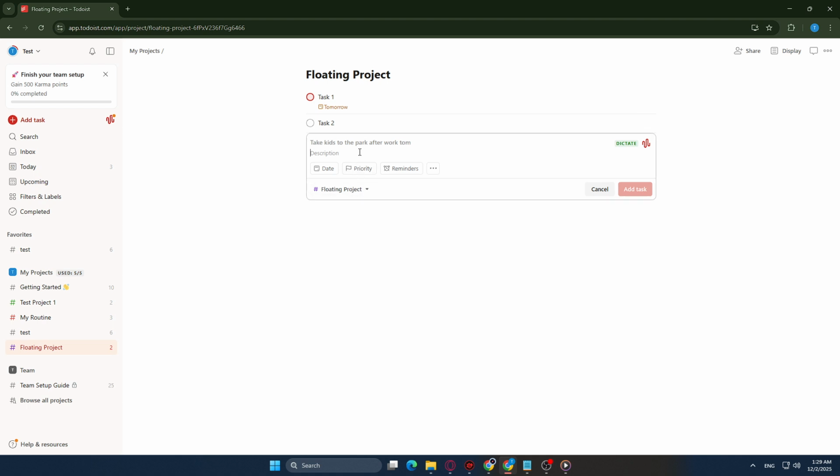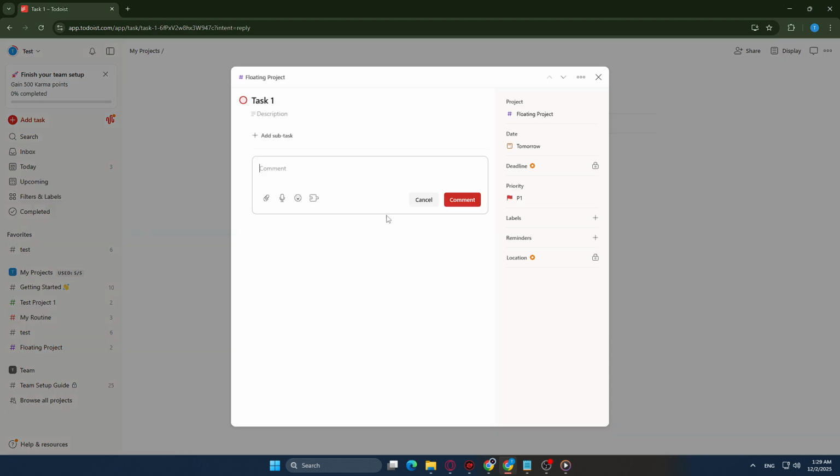And that's it. You've gone to Todoist, opened My Projects, clicked Add Project, named it Floating Projects, and learned how to add tasks, set priorities, and use comments. This simple setup keeps your ideas organized and ready for action whenever you're ready to schedule them.